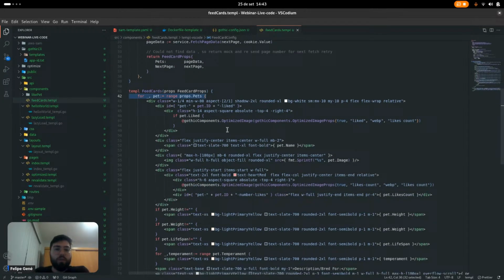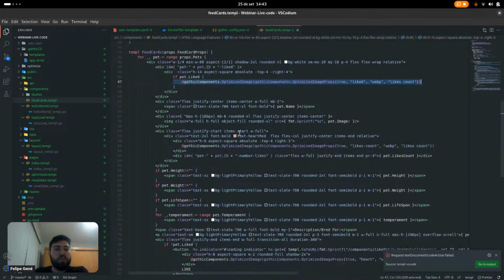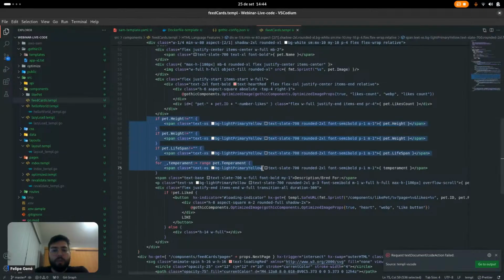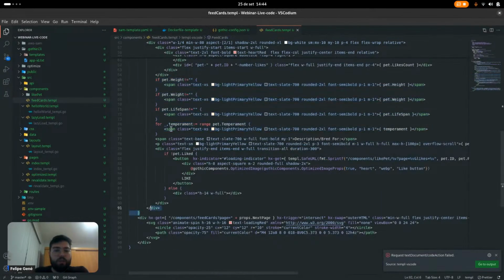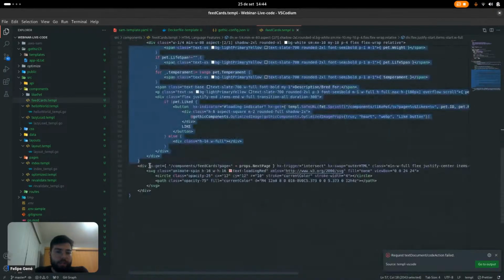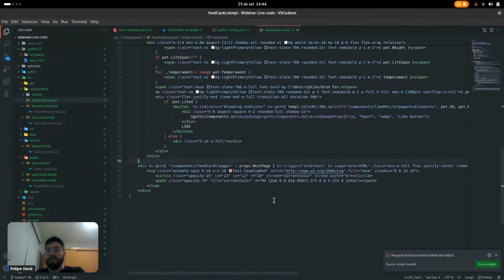So here we can see we are using the optimized image component for the pet image. We are putting the pet information on the cards and over a loop right here. See? So after that, after the cards, the 10 cards per page that we will have, a really nice feature, which is an infinite scroll behavior.